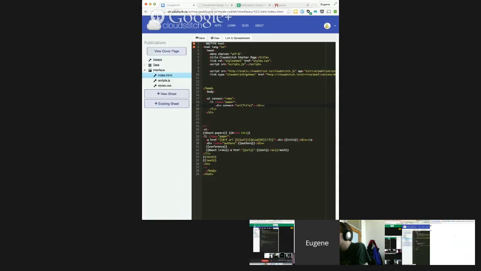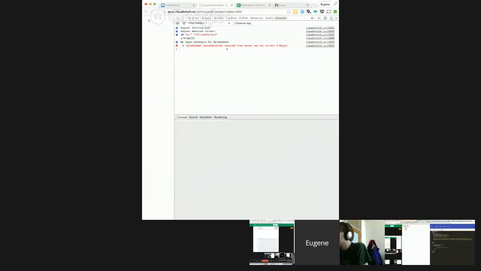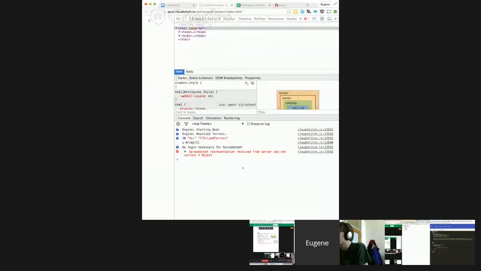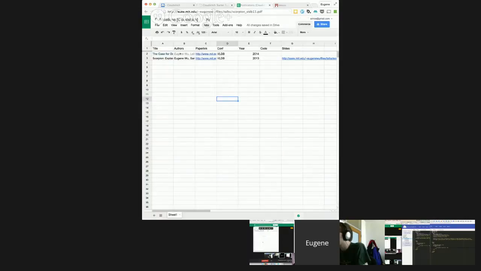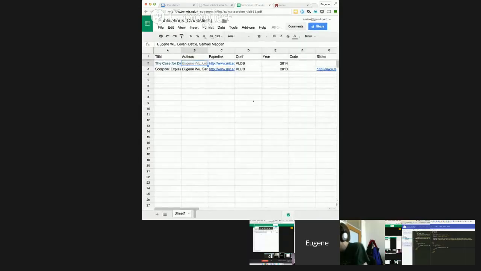Let's look at your JavaScript console really quick, just to see if there's something exploding. Oh, like in the web page? Yeah, I think it's Command Shift J. Spreadsheet received from server was not correct. Huh. Okay, so there's something going on with the spreadsheet. Well, one of the things is that some of my text is colored. Yeah, that shouldn't matter. It's fine if you do that. And I have links.